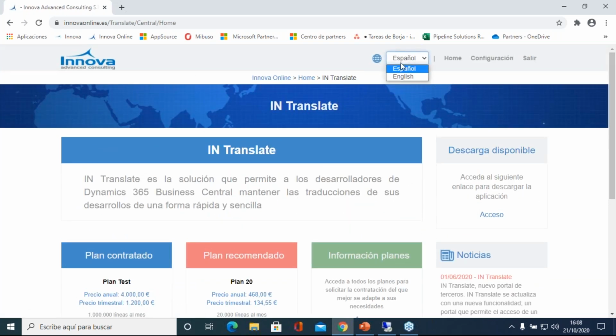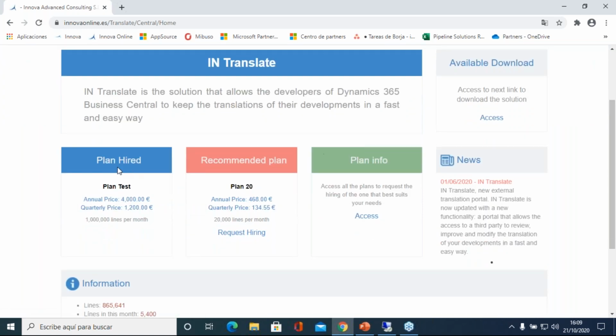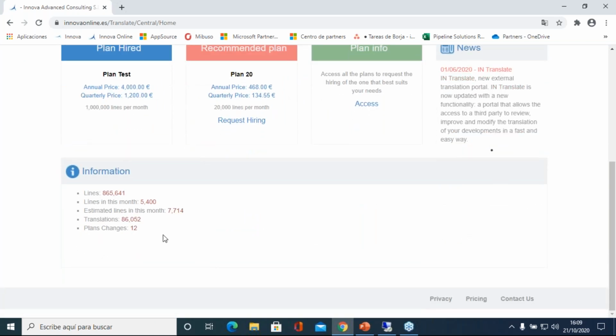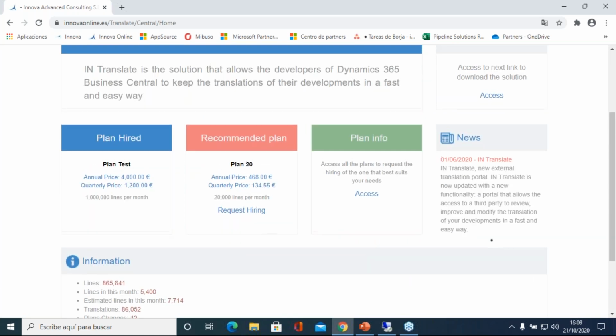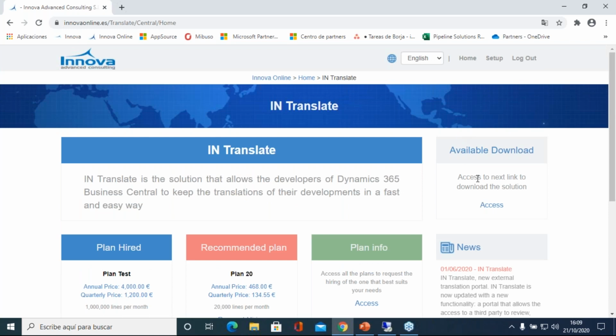Let me switch the language. You can do that right here. We may find the higher plan and the recommended plan according to the usage of the solution. We also have some lines for some information of the lines, and we can find a link to download them through App Stores.